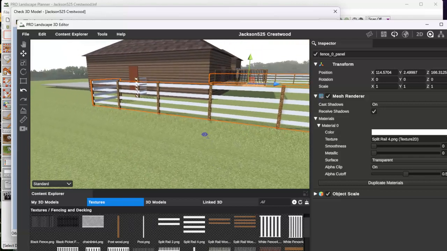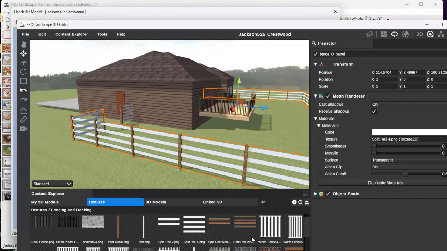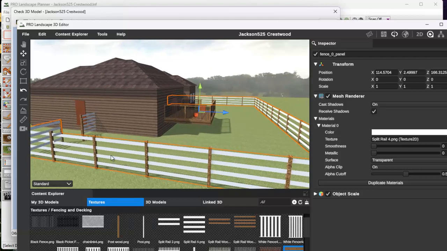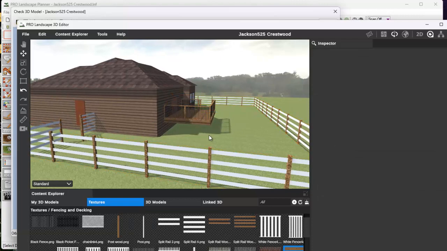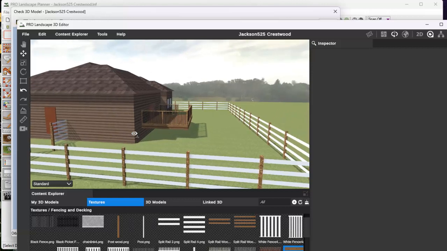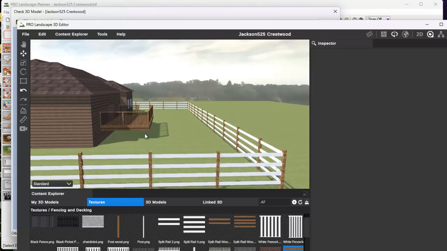As far as the deck goes, I'm just going to drag a texture on top of the deck, and now I have a wood deck. It's very easy to drag and drop your materials here to give it a much more realistic look than what you would have seen in the previous versions of Pro Landscape.